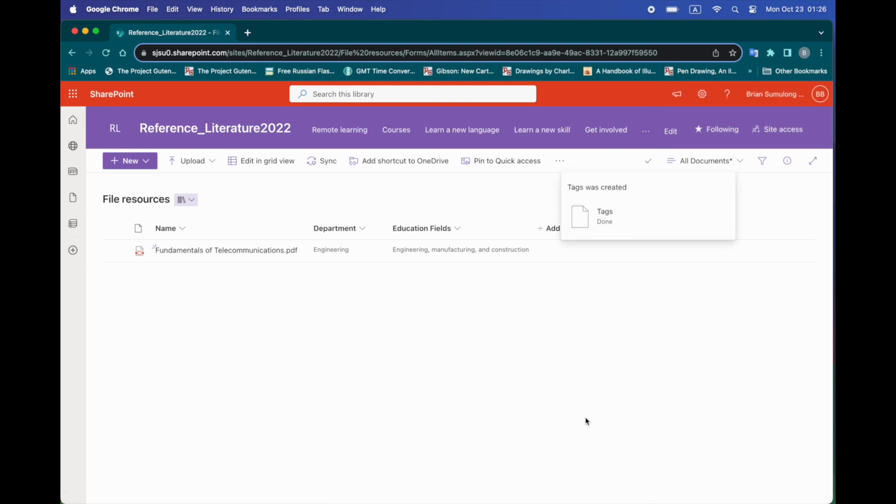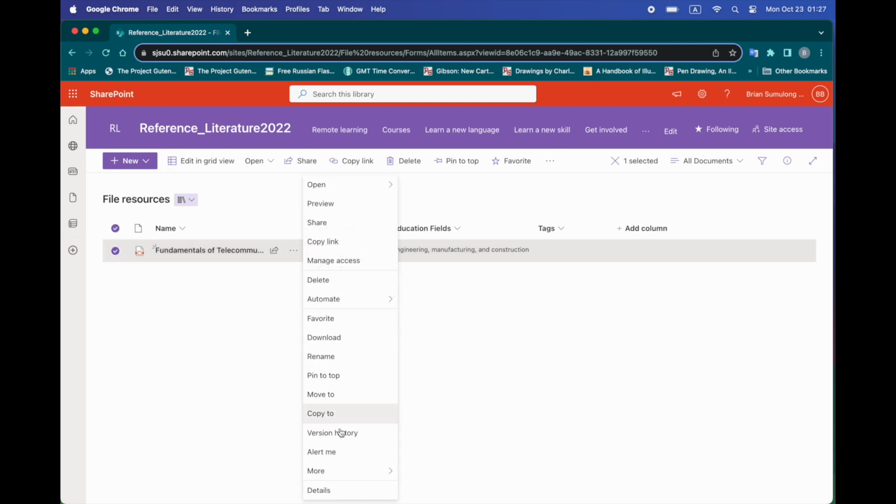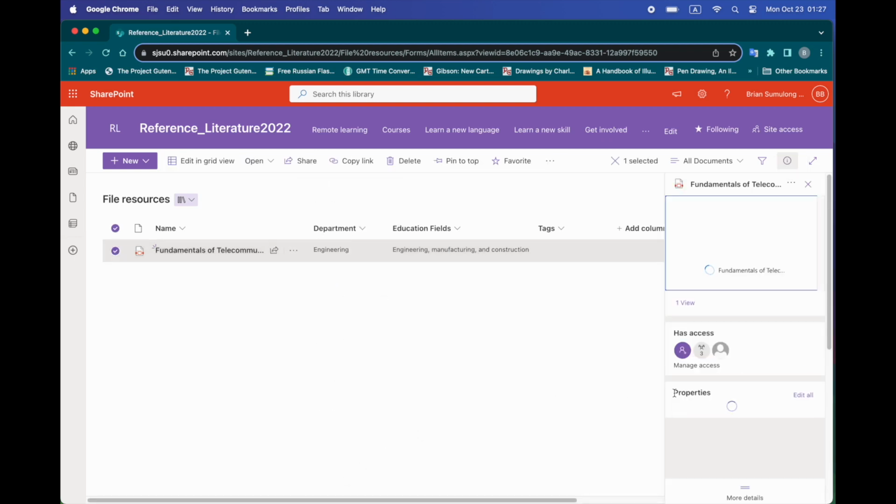A new column for the user-defined tags is now available, and users can add keywords to a file by clicking a file and adding them to the details of the file.